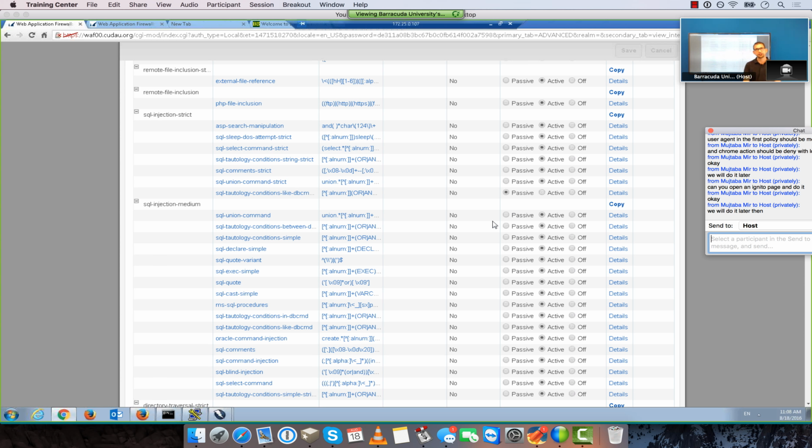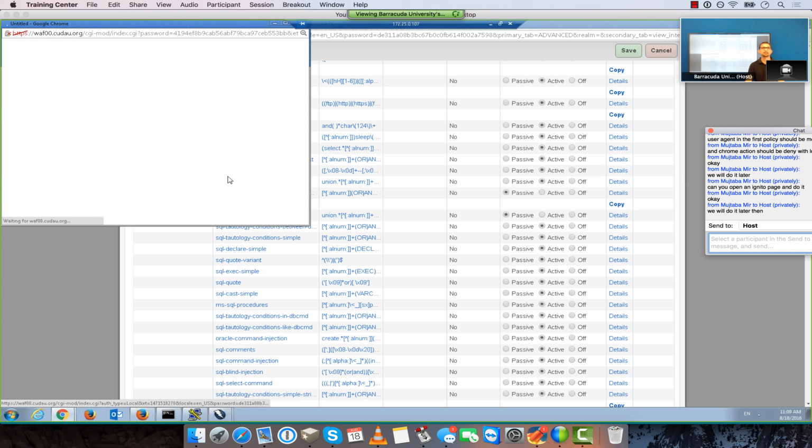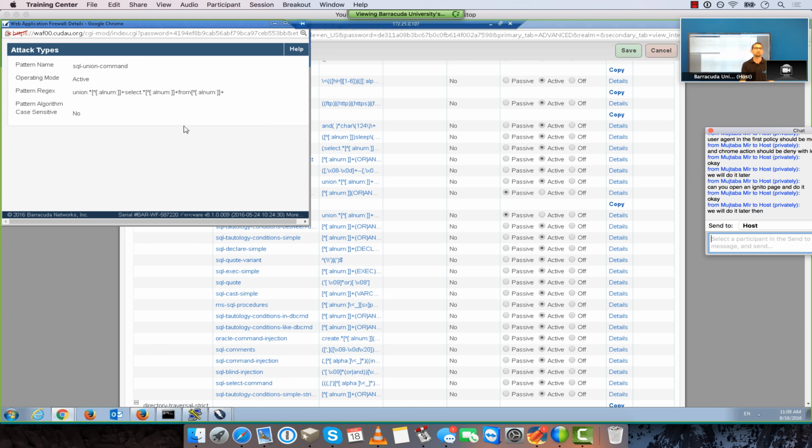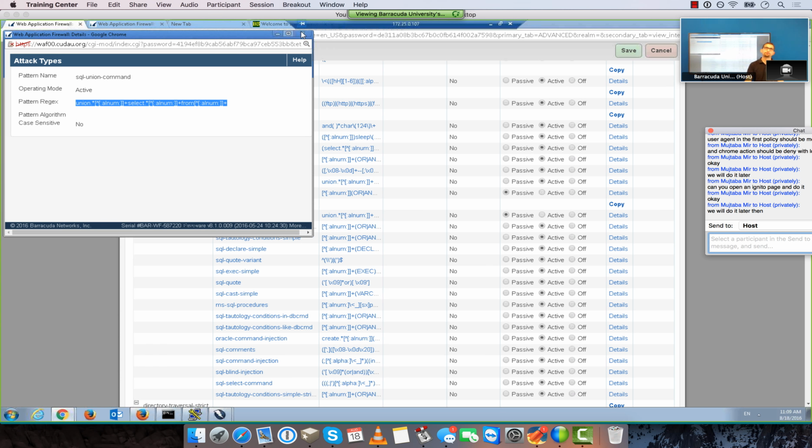As you can see here, you can set a specific pattern, for example, the SQL injection with union command, the one you used yesterday, into passive mode. So in this case, the WAF is active, the pattern group is active, for example strict is active, but just for this specific pattern you set a passive mode, so you can review in the log what happens when this pattern is matched.